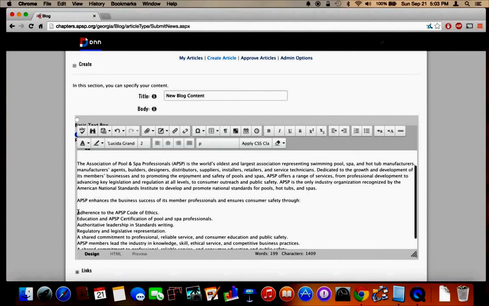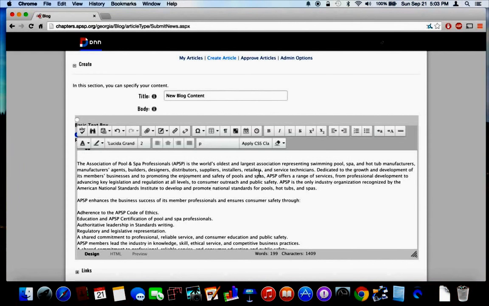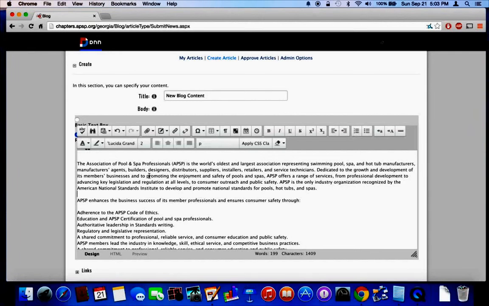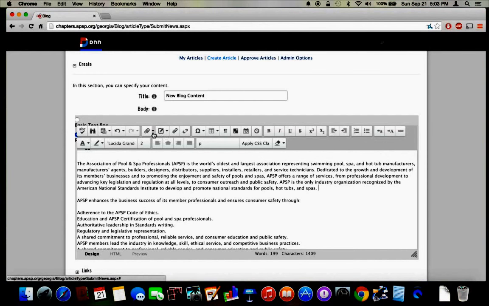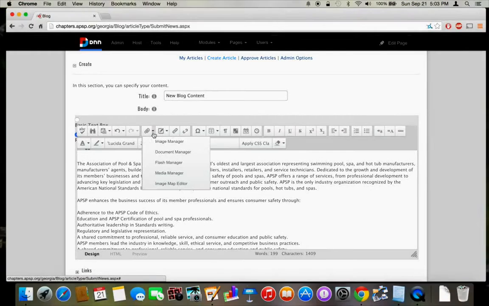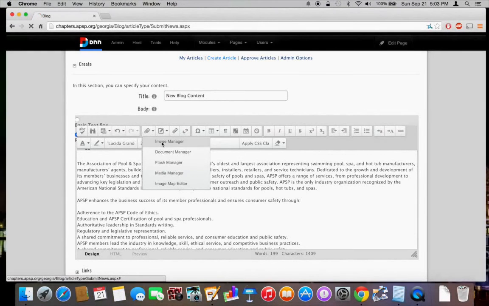If you want to add a bulleted list, you would just click before you want to start the list and click that. Other than that, it's pretty self-explanatory. Now, to add a picture, you are going to go to the little paperclip, click Insert Media, go to Image Manager.